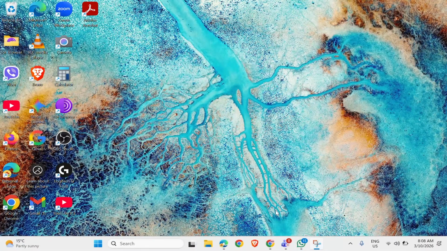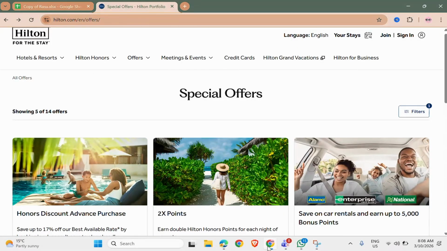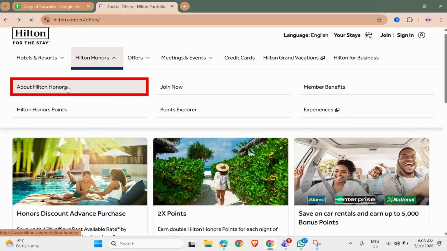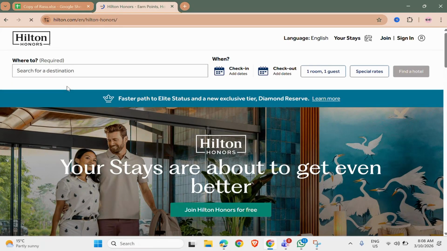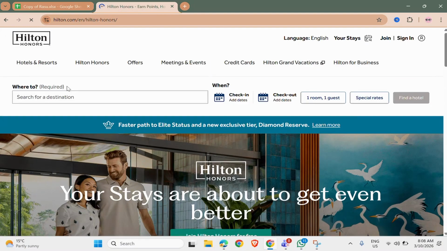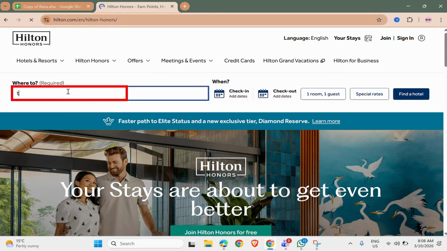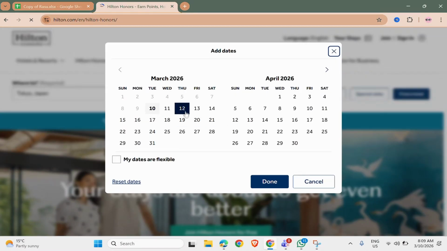Open up your browser and then go to hilton.com. Now head over to Hilton Honors and then there you can go to About Hilton Honors. Now you will be headed to the Hilton Honors page, and right at the top you can see "Where to." This is where you can search for destination. Just put in your destination and then you can put in your check-in dates and the checkout dates.